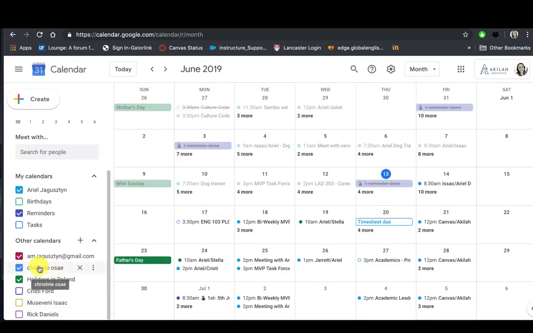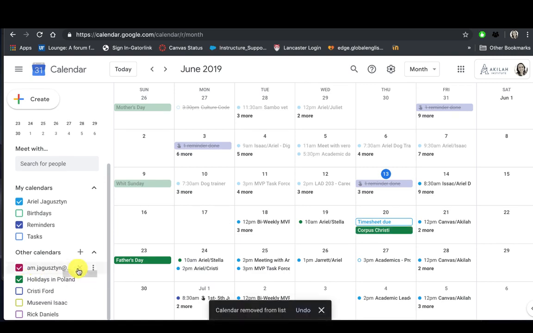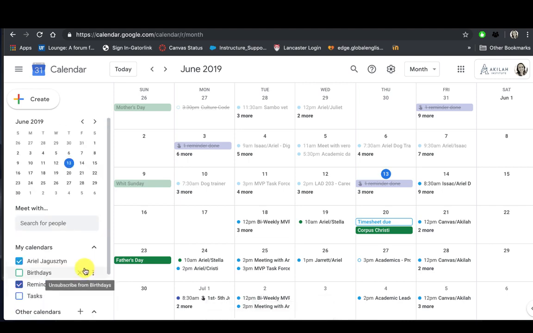And now automatically her calendar is here. It's showing me her events, or I can unclick if I don't want to show her events, or I can unsubscribe from her calendar. And those are some simple ways to customize your calendar.